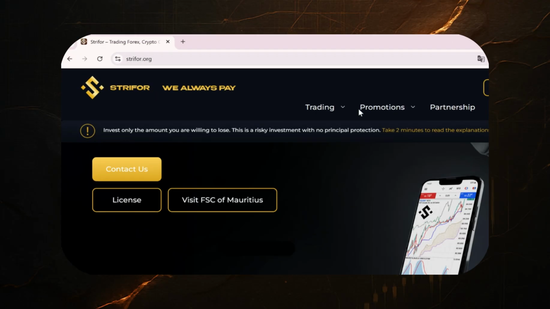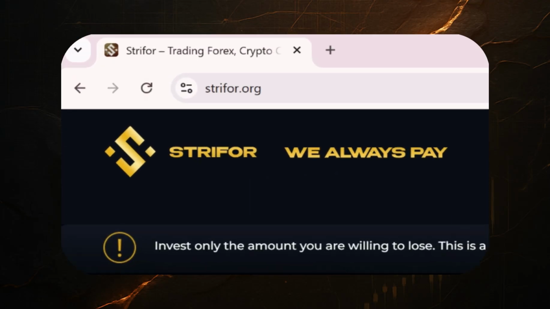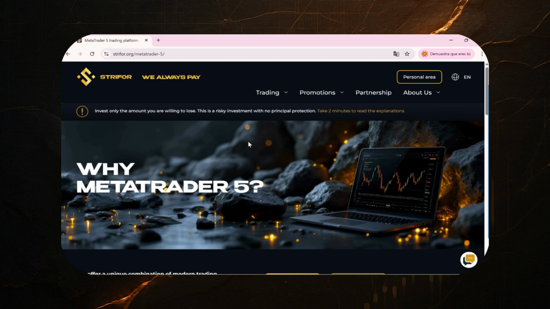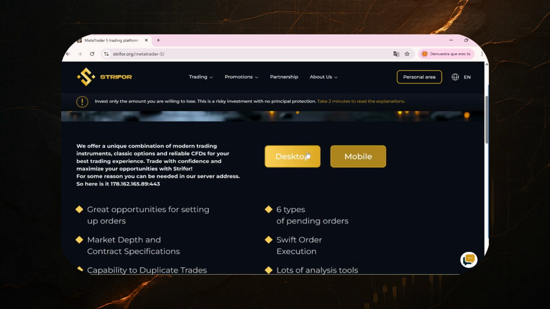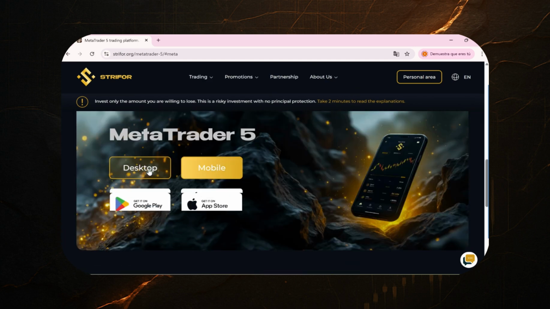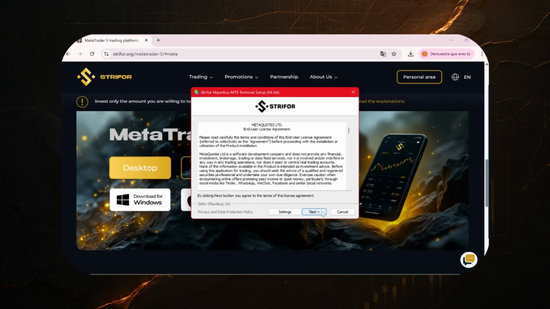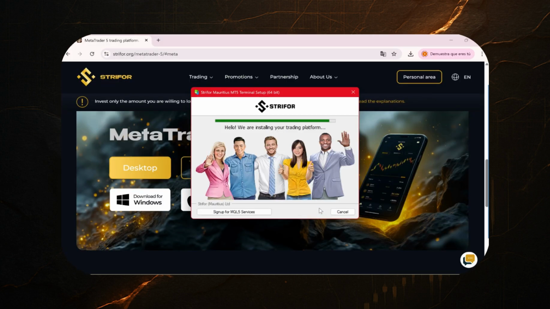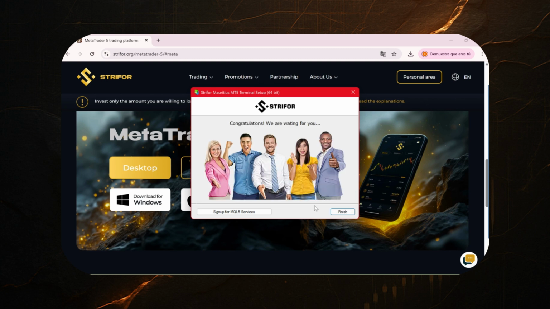To install MT5, go to strifor.org. In the top menu, select Trading, then MetaTrader 5. Click Download for Windows or Mac OS. The file will download automatically. Open it, follow the installation steps. The process takes a couple of minutes. Once it's done, the platform will open on its own.